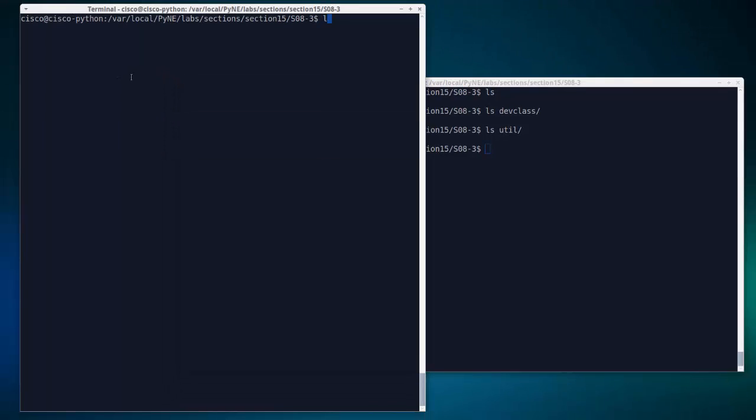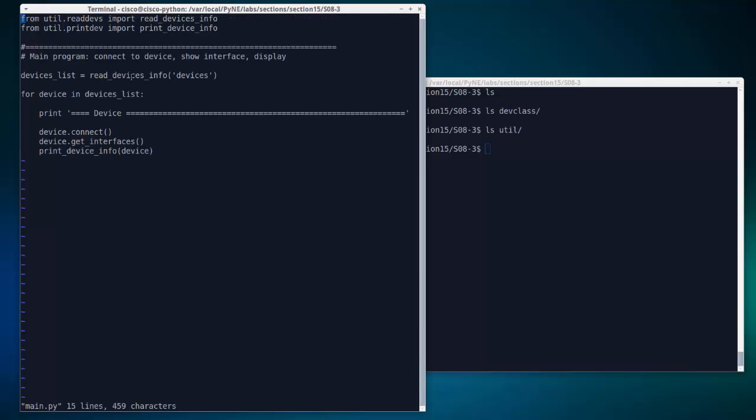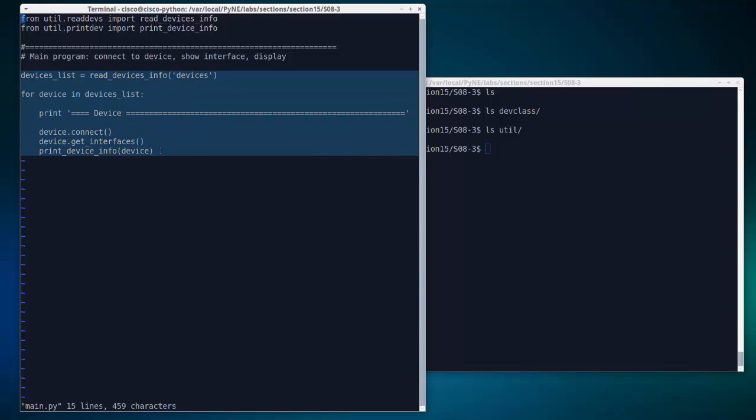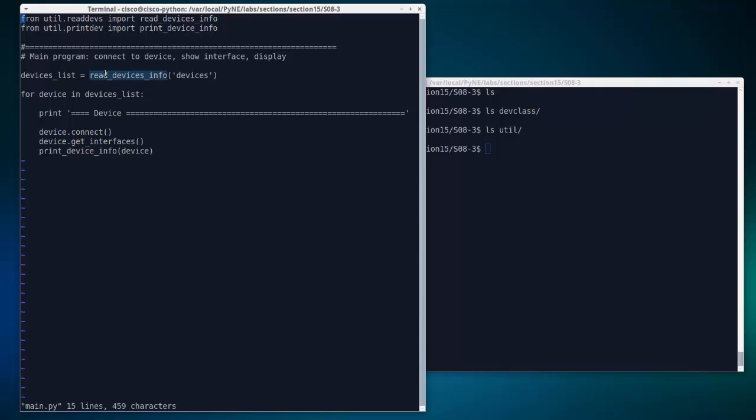If I look at main, then my main application, if you look down here, it's going to look pretty much the same as we've always done before. I'm going to go read the device info, and I'm passing in the file name, and then I'm going to say for every single device in that list, do a device connect, do a device get interfaces, and then print information for that one device.